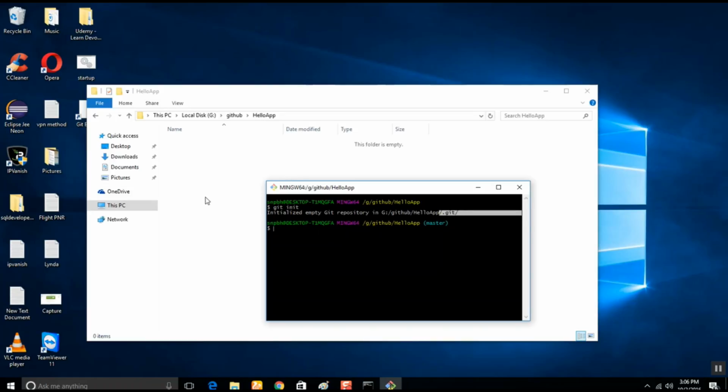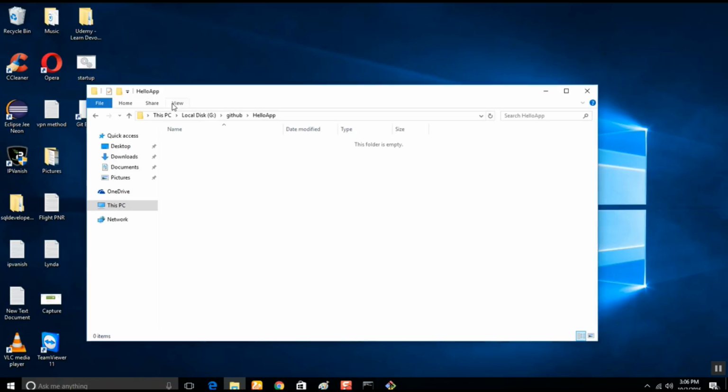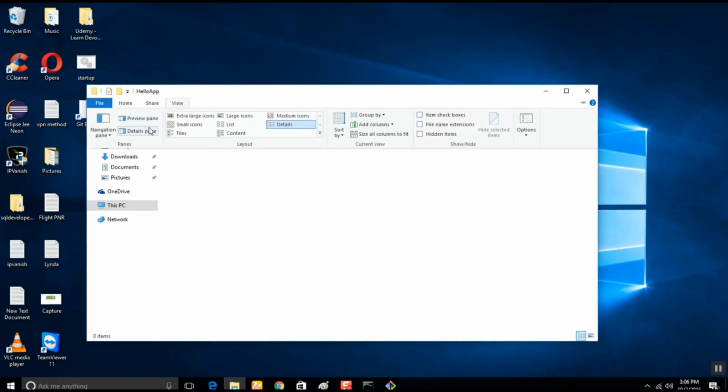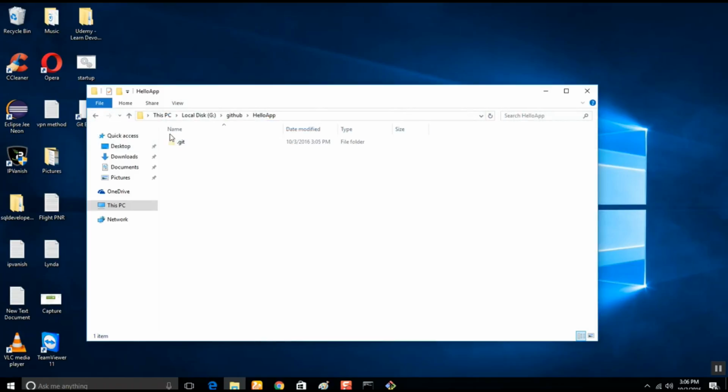We can't see this .git unless we enable the hidden files option. Go to View, I guess it will be here, Hidden items. See, we are able to see .git now. This contains all the required information.